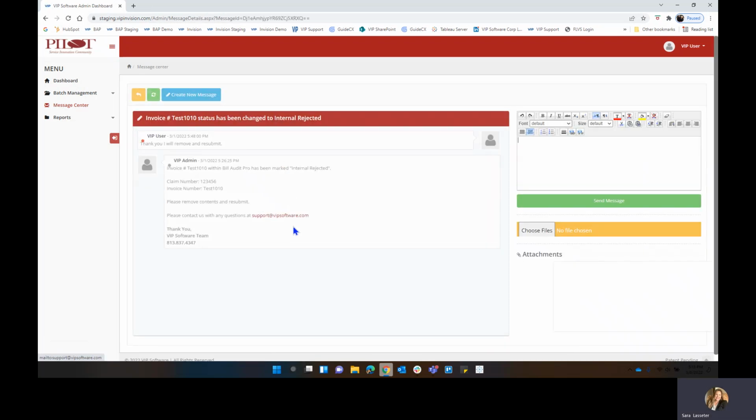Simply click the message and it will open up and you'll be able to see the message they sent you, any responses that you've sent them, and back and forth. This works very similar to an instant message. To respond, just simply type your message here and hit send message, and you'll see the next response in the list.